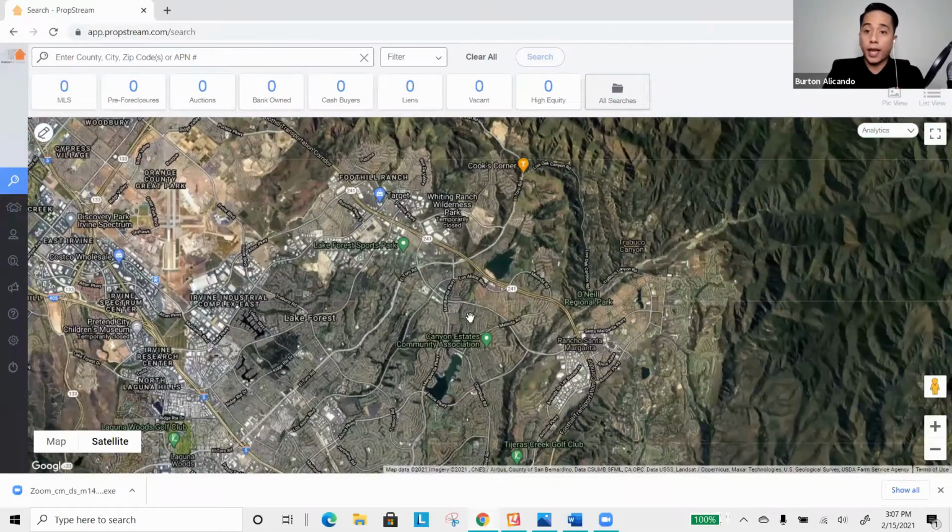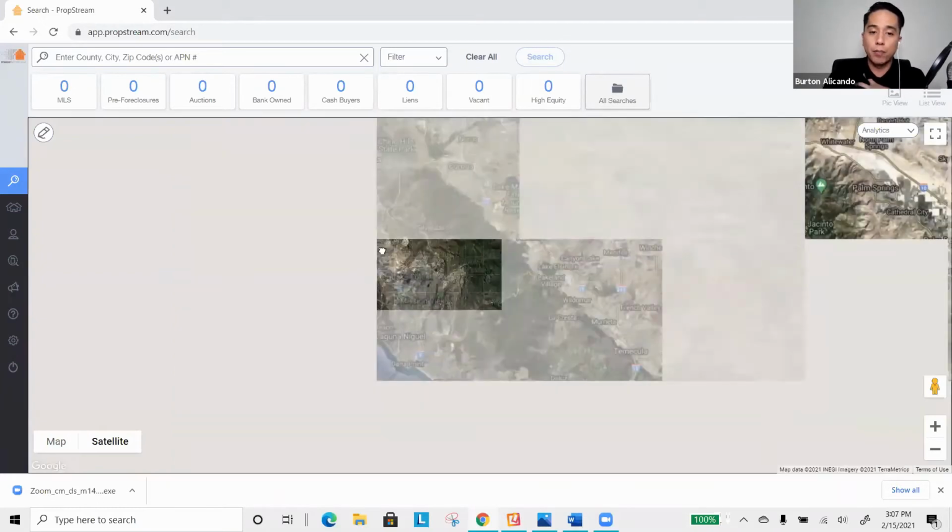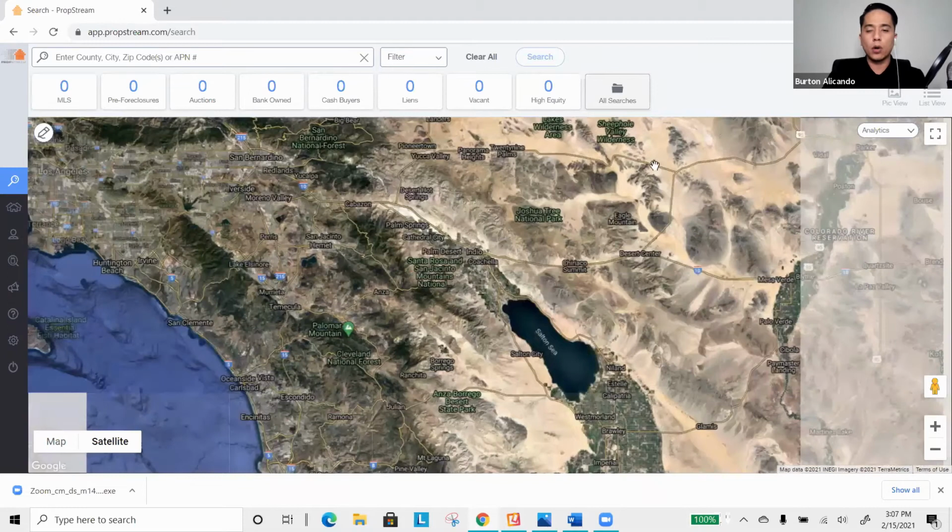When you first log in, we're going to capture your internet address and zoom in on your market. I'm in Southern California, but you can, again, search anywhere nationwide.